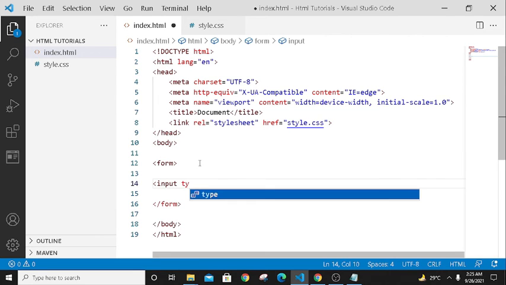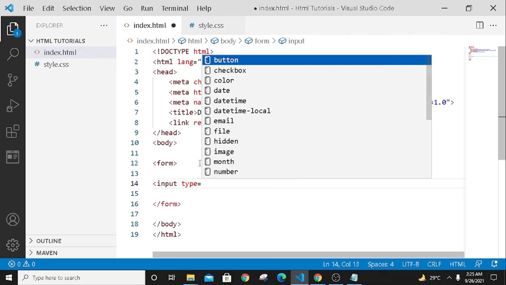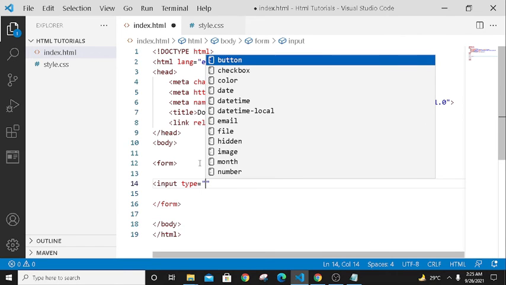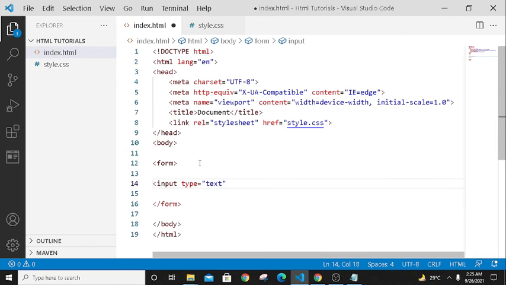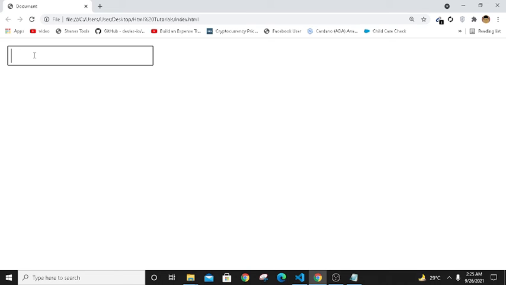What type of input do we want? We want an input of type text. Okay, now we have closed the input, and let's check the result. Control S and refresh the browser. As you can see, there is a text input.